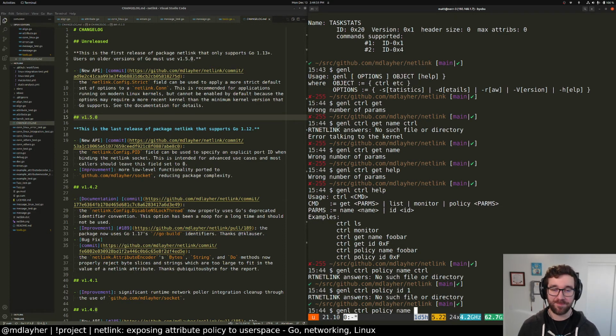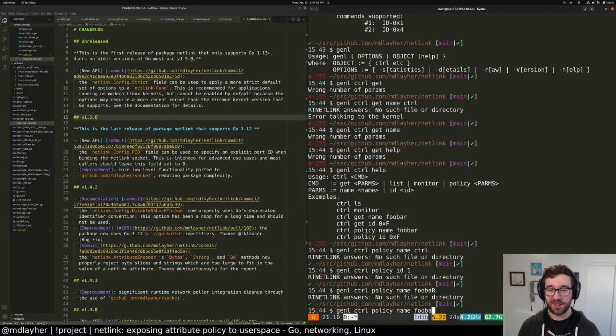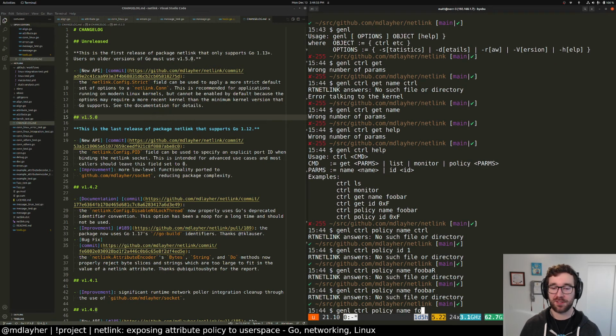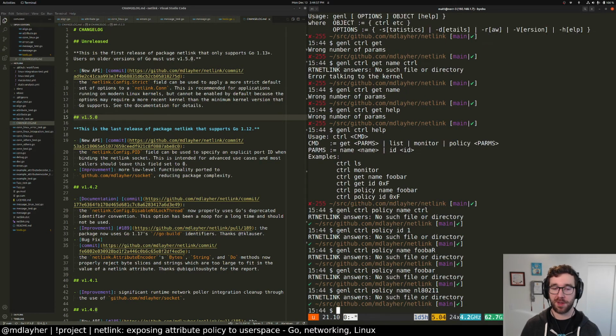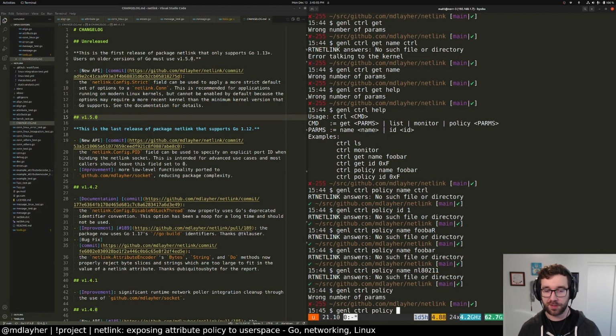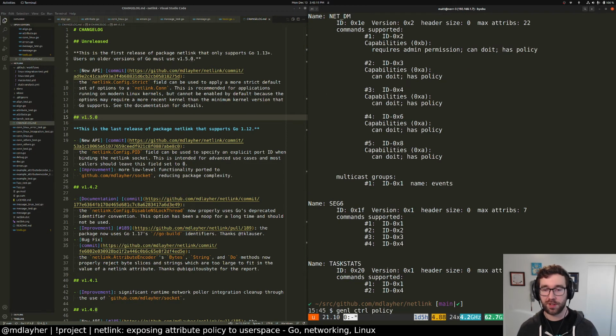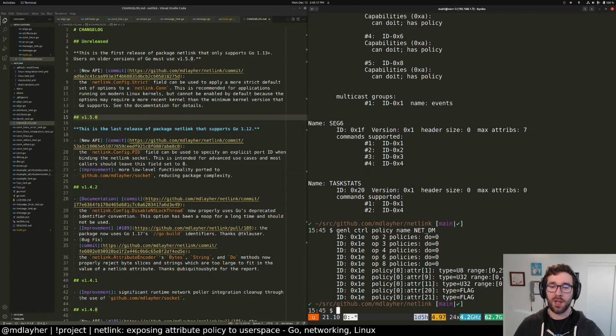Policy name. But see, that's not a family that exists. So I guess nl80211, for example. That doesn't seem right. So how do you expose this then? Control policy. Control ls. Control policy. Netdm seems to have it. So policy name netdm. Okay, so it looks like at least this one does.